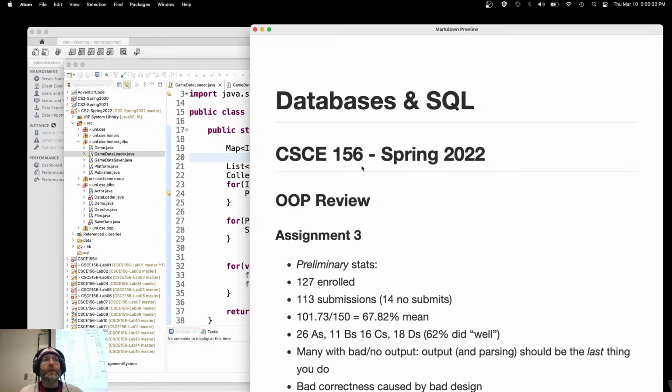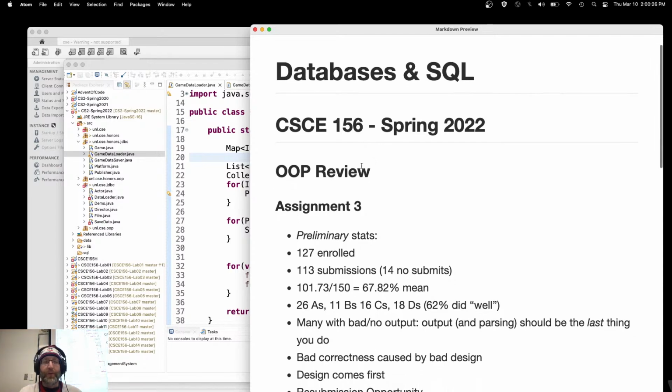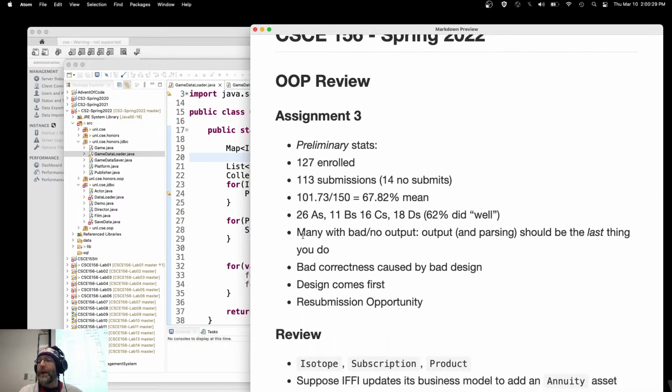In the main section earlier today, I presented the results of assignment 3, preliminary results. And I pointed out that this is usually the one where most people falter and have a bad design. They usually have bad output and bad parsing because they had bad design. And the bad correctness was caused by the bad design. And just a reminder that design comes first.